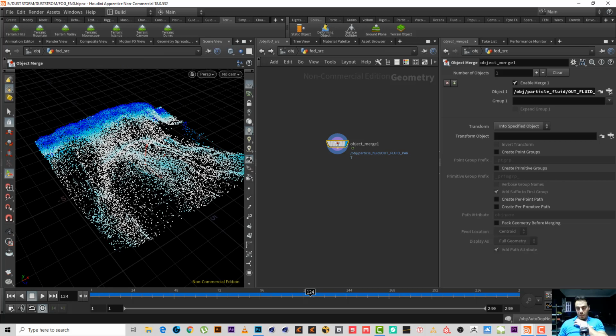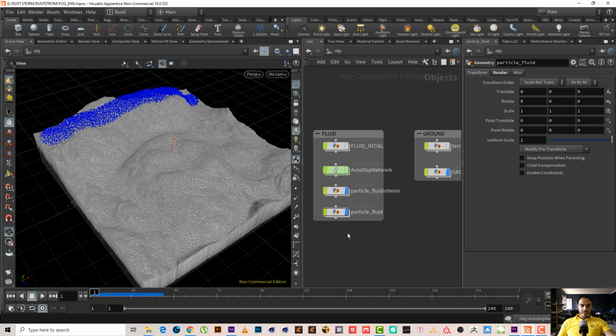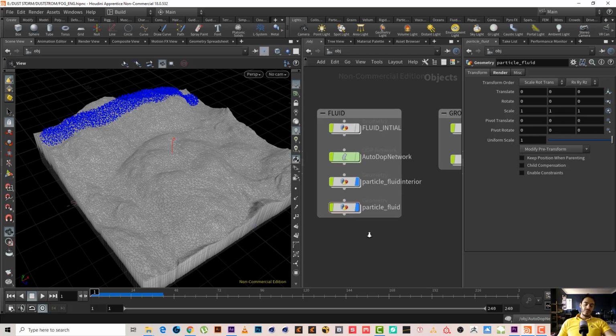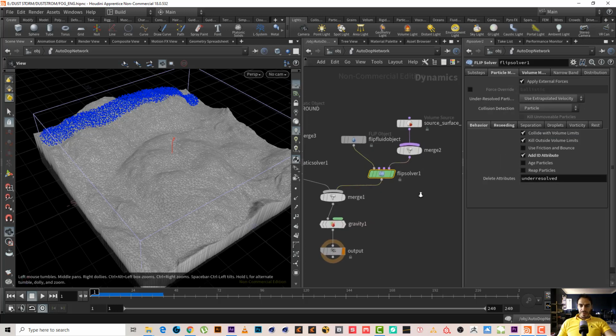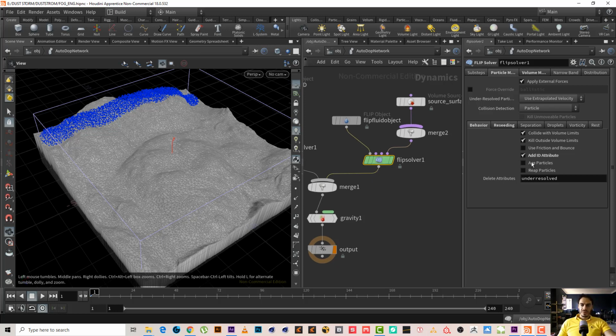Now we need to retime again. So let's continue, guys. Honestly, it took me a while to know how to retime. It's easy after I know, but it's really very easy. Just go to behavior. Usually, the parameter ID attribute is not checked. Check it. So now we will have ID attribute in the imported particles for the fluid simulation, right?